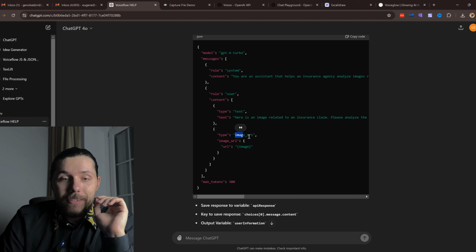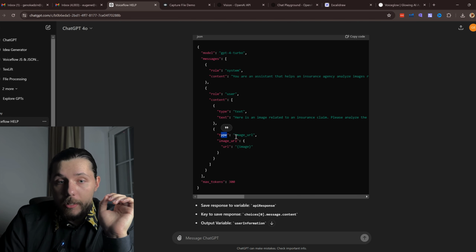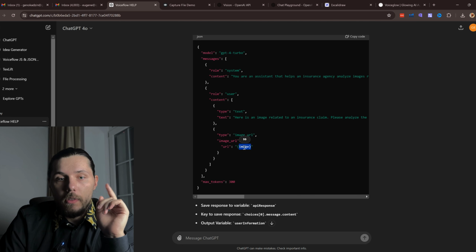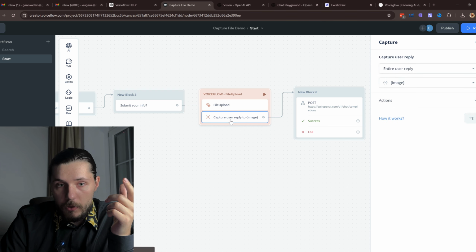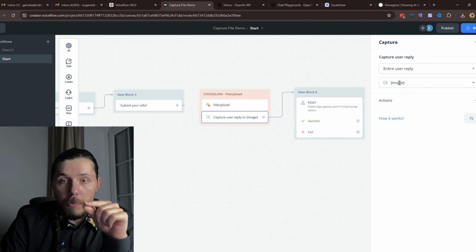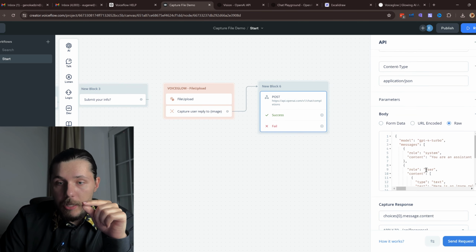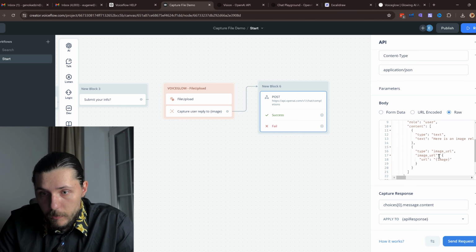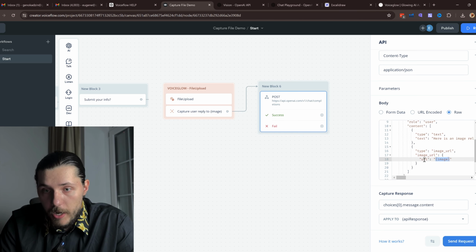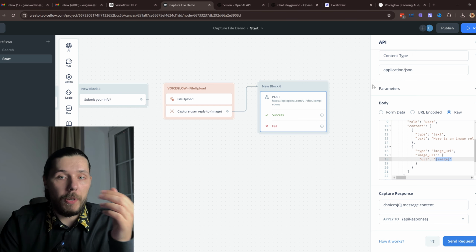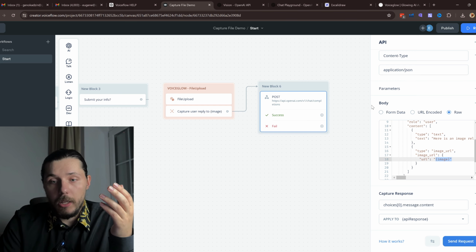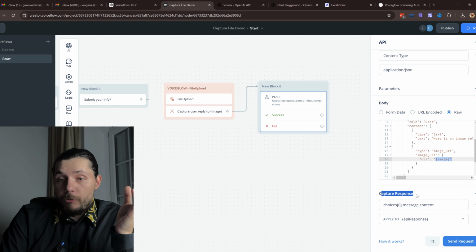And now we submit. We say, okay, content type image URL, and the URL of the image is the image that the customer uploaded here. If you remember, we saved the image into this variable, and then inside this request, we provide it here, right? So we say, this is the image and this is the URL of the image so that OpenAI can actually read it. And then we capture the response.